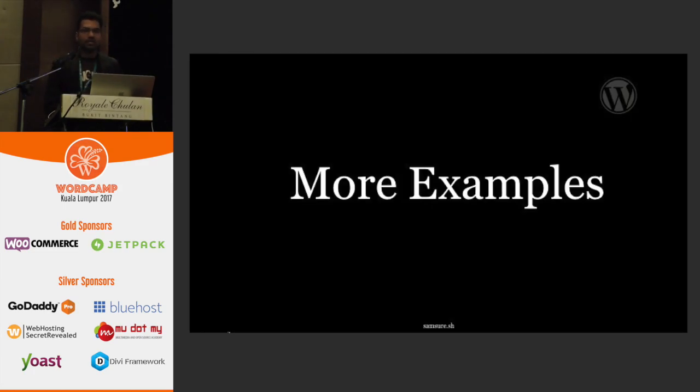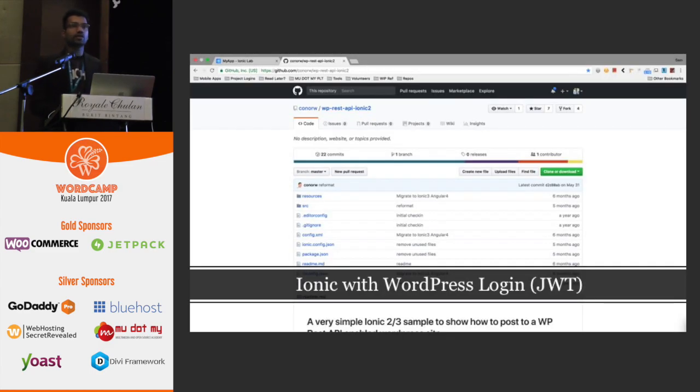If you want to see more examples, there's one on GitHub, Ionic with WordPress login. You can also make an application with WordPress login, where your user can log in, buy products, and things like that. The full code is available on GitHub for free. Just clone it, fork it, copy this, and run ionic serve -l. You can see the application. Open the HTML file and make whatever changes you want to make.